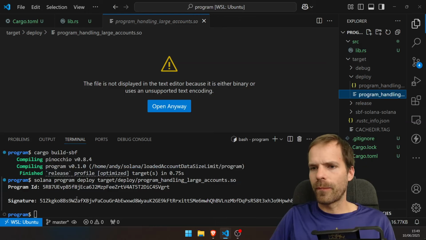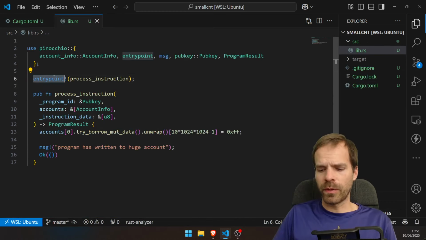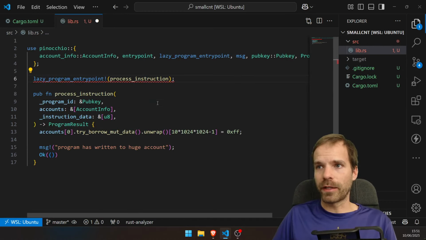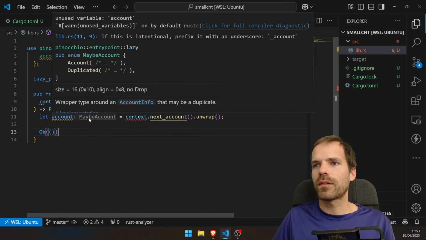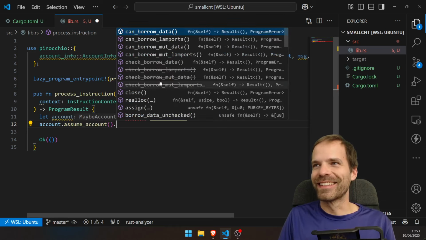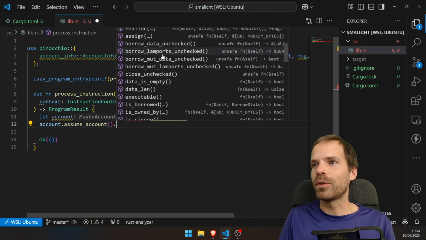Let's write another program. Cargo init. Pinocchio. A small counter program. So we need the lazy program entry point. Context. We get a maybe account. An account or a duplicate. Oh, that's cool. We assume account. That's nice. And then we borrow data mut.